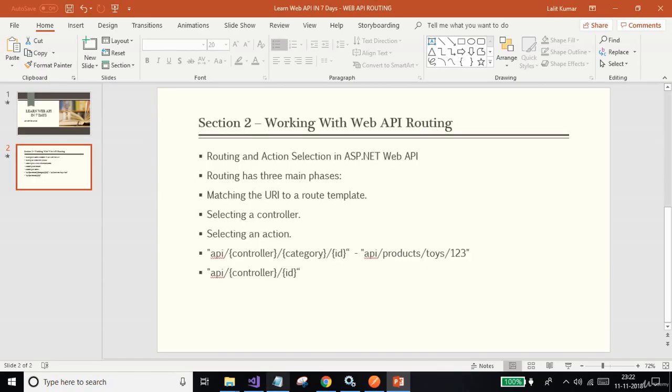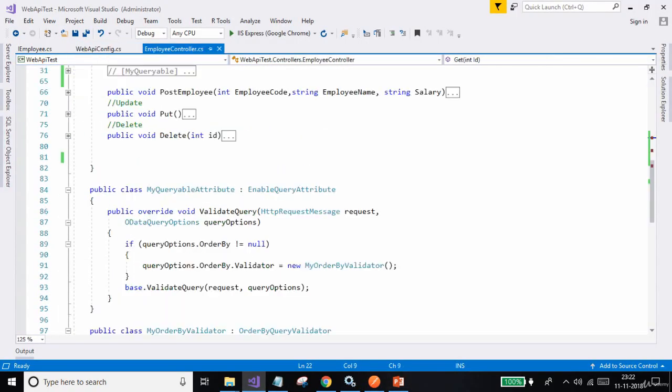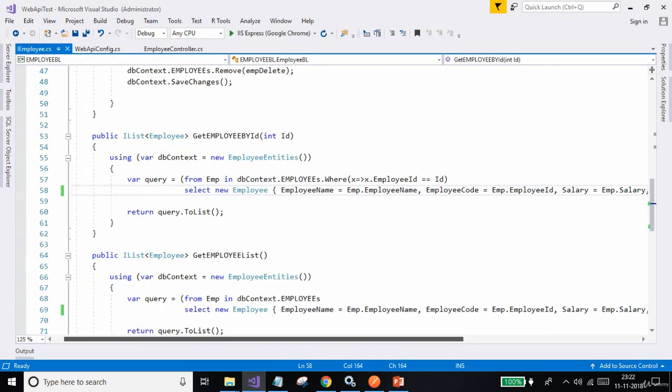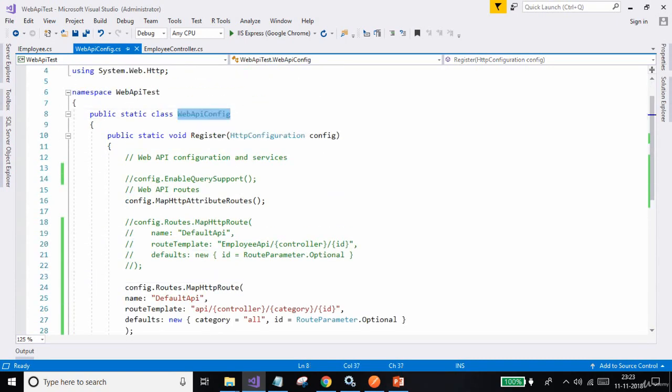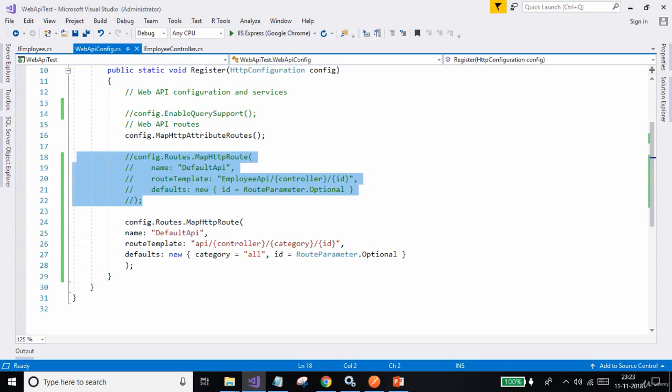So let's go to Visual Studio and start working on it. Here I have this API configuration class. Earlier we were using this route template, which was default API name, then employee API, then controller name, and then the ID was optional. Now I have changed this route template to this one. So now we will be using API, controller, category, and then the ID.